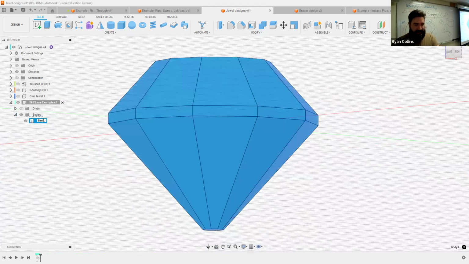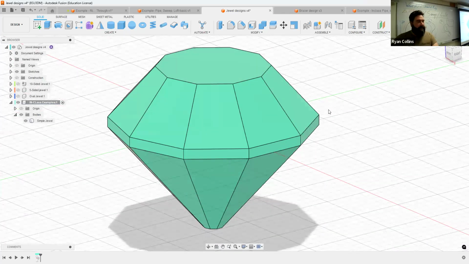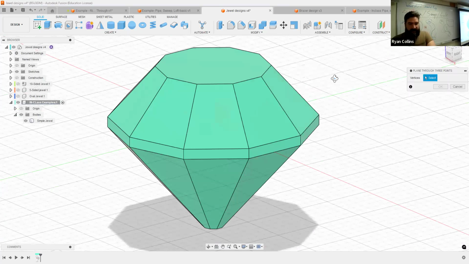All right, we'll say simple jewel. Okay, so right now, it's just straight up and down. I want to cut those facets into it. To do that, I'm going to use a construction plane through 3 points.